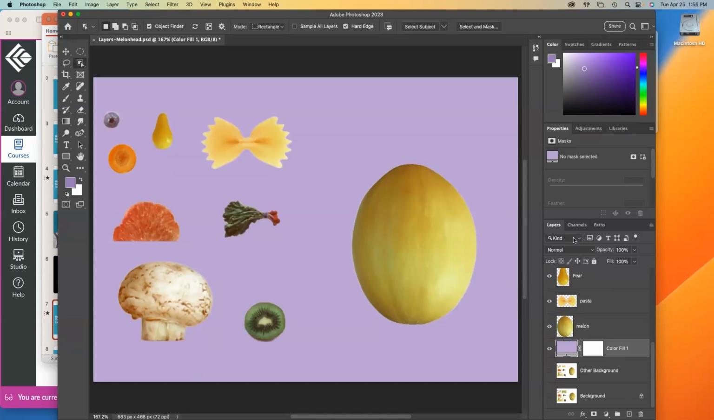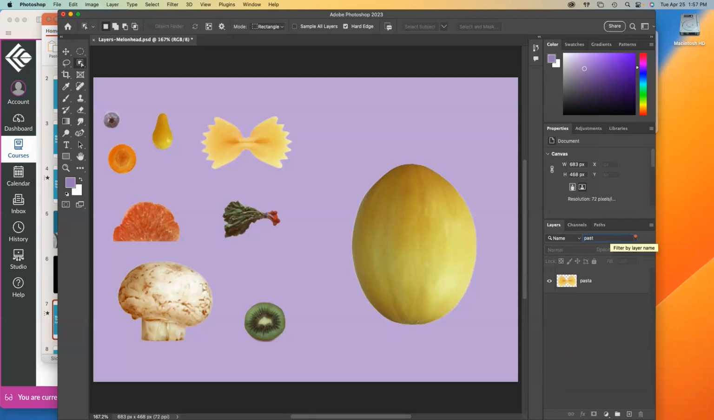If you look over here in the layers panel at the top, there's some icons and it says kind, or you can change it to name. And for instance, if I wanted to find just the layers named pasta, that limits what is displayed in the layers panel. In most cases, you won't use this, so just leave it on kind, and then make sure none of these are selected. If you select one of these, it's only going to show that type of object. So if I click on the little yin and yang, that's just going to show me all the adjustment layers, which I currently don't have, apparently.